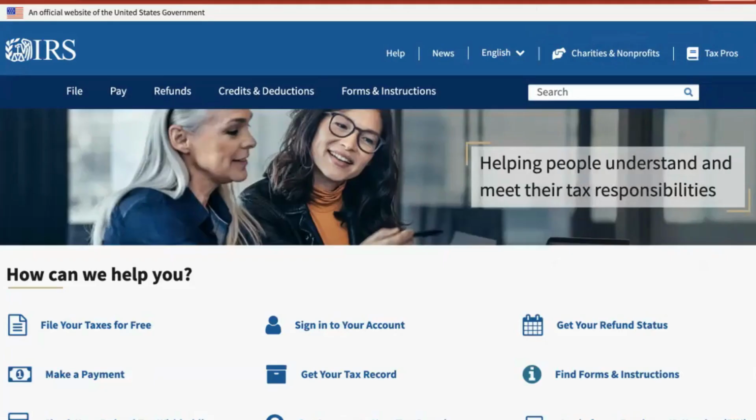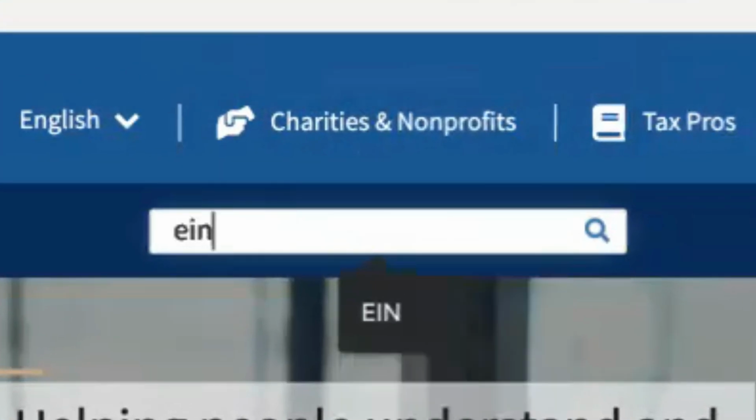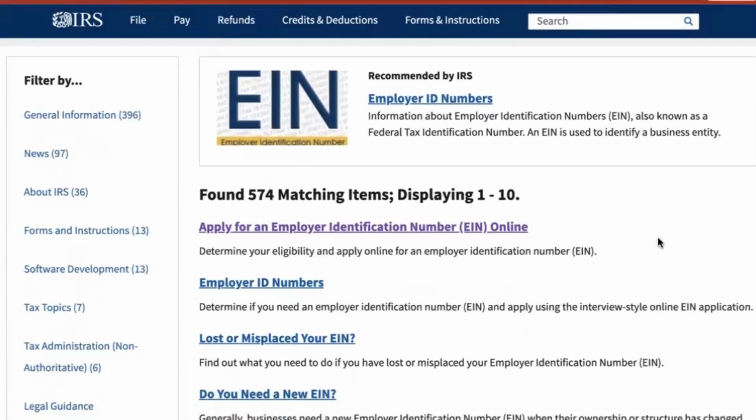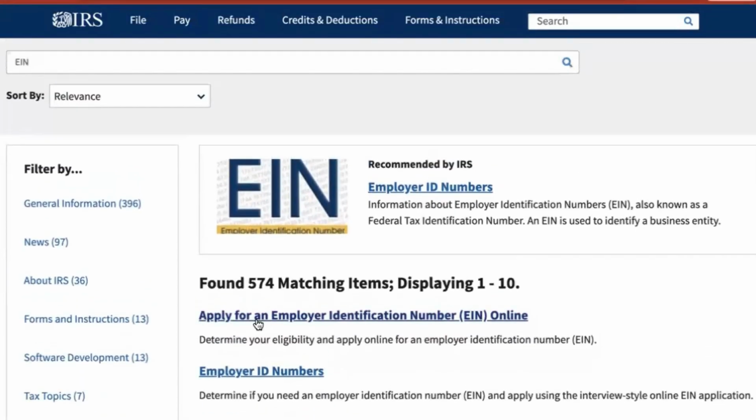This is the site that you go to, which is irs.gov. Once you get to the site, it's going to look like this. You're going to go to the search bar and type in EIN. Once this pulls up, you're going to see this right here. And what you want to do is click on apply for employee identification number.